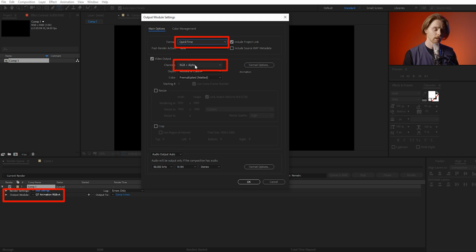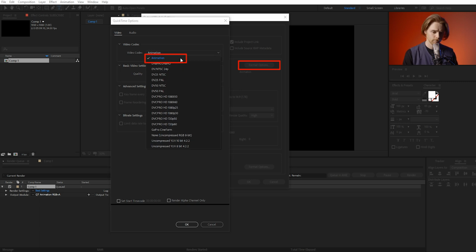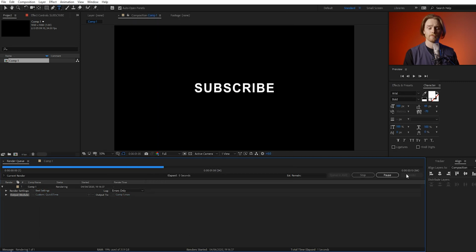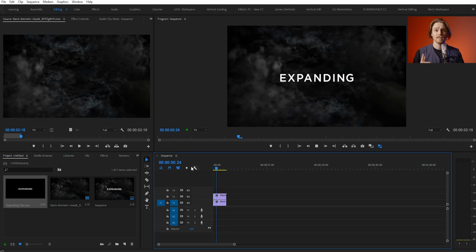Secondly, we want to go to the channel. We want to make sure this is on RGB and alpha, and this is going to give us the transparent background that we want. And lastly, format options, make sure your video codec is set to animation. OK it, and render. This is now ready to go into your Premiere Pro timeline and overlay any footage. It's that simple.